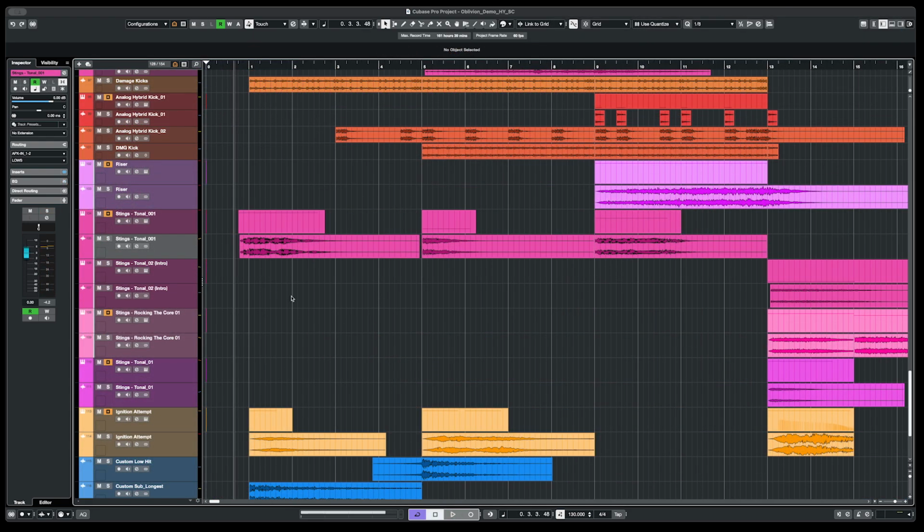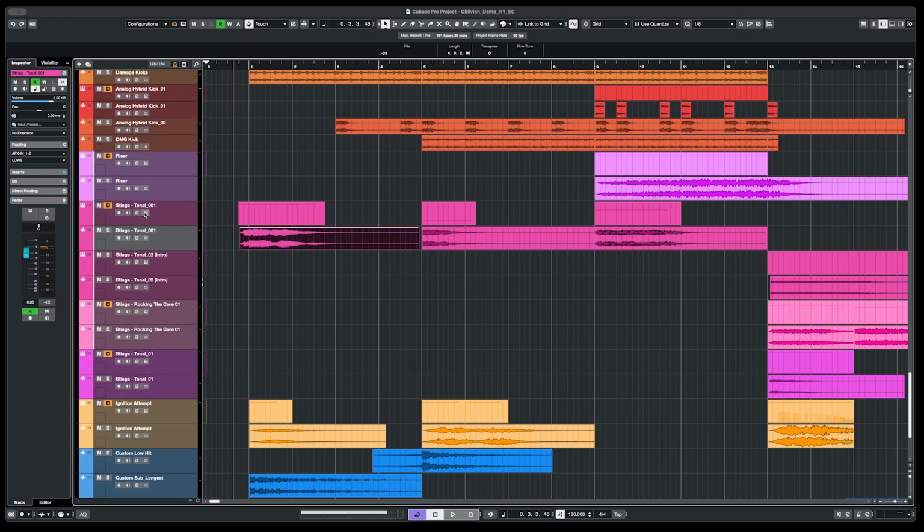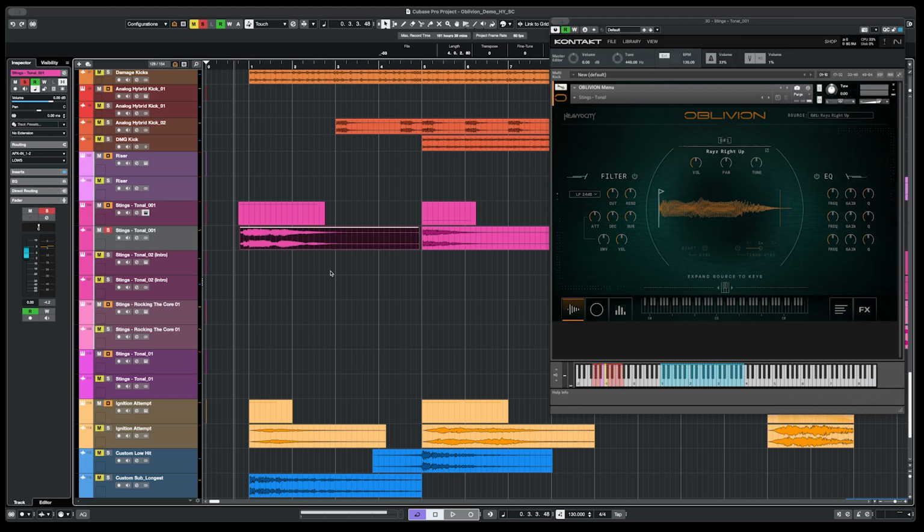Last but not least, we have some tonal stings, which were a lot of fun to make and were mainly created with my Lyra 8 and Strega.